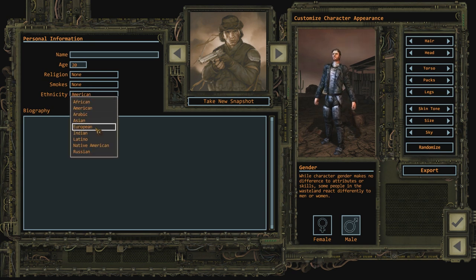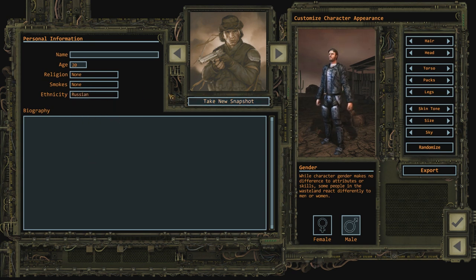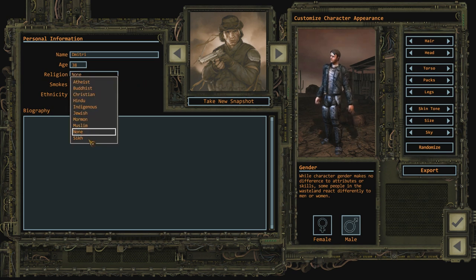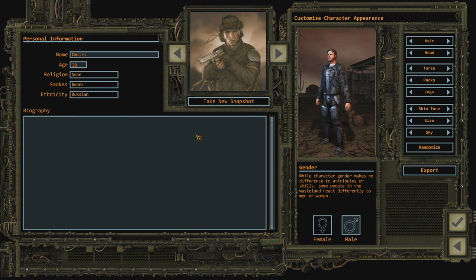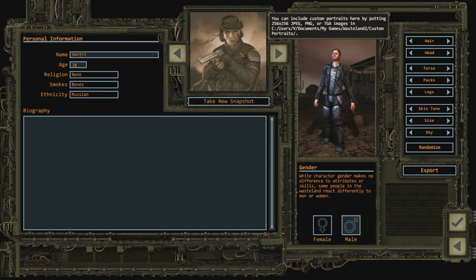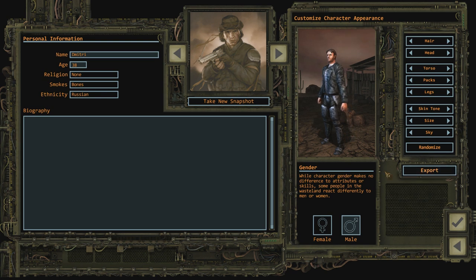He's gonna be a Russian sniper, and I'm gonna give him a cliche Dmitry name. He's gonna be 38. Religion, none. Smokes. All right, kind of looks like Russian. I don't know, maybe not. Actually, he almost looks a bit Indian, doesn't he? Native Indian. Oh well, anyway, yeah, let's randomize this. What? You can't wear that! What the hell?